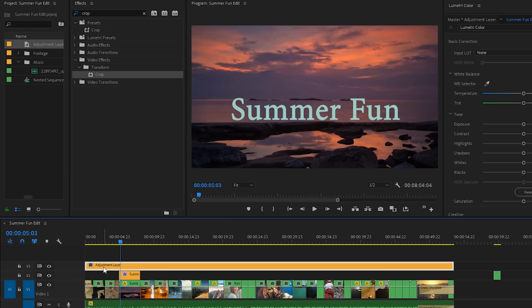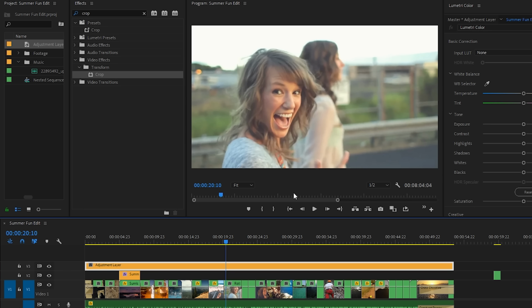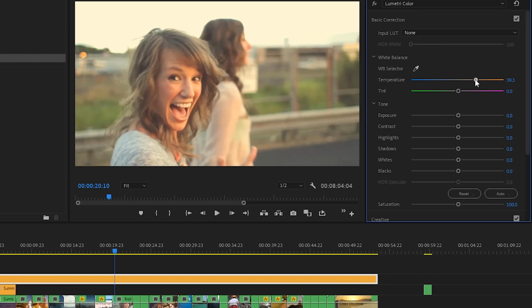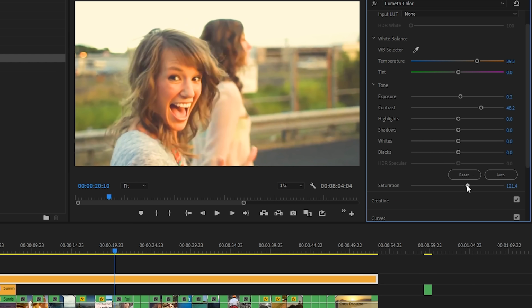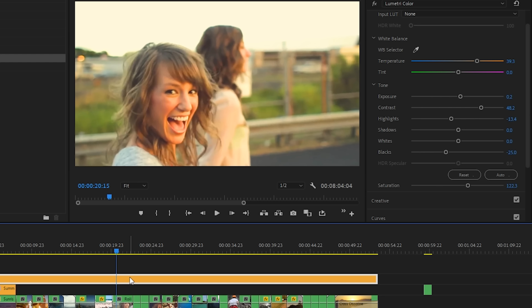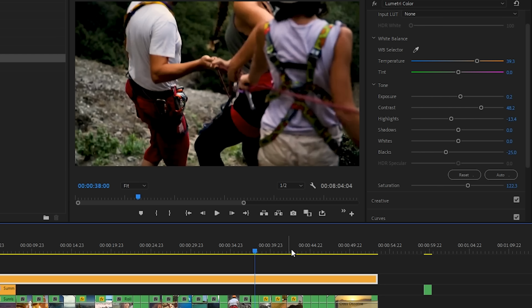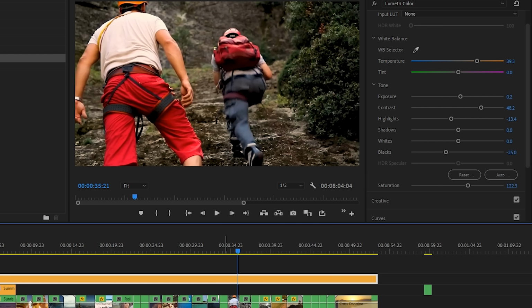The idea is you can just color correct this one adjustment layer and it'll affect all of the footage below it. So essentially an adjustment layer is just a blank transparent layer that you can add effects to. So if we, for example, made it more orange, made our edit more contrasty, saturated it more, the color correction we just did on the adjustment layer will then be applied to every clip in the edit. This way it'll help blend the clips a little better because they have similar color correction.